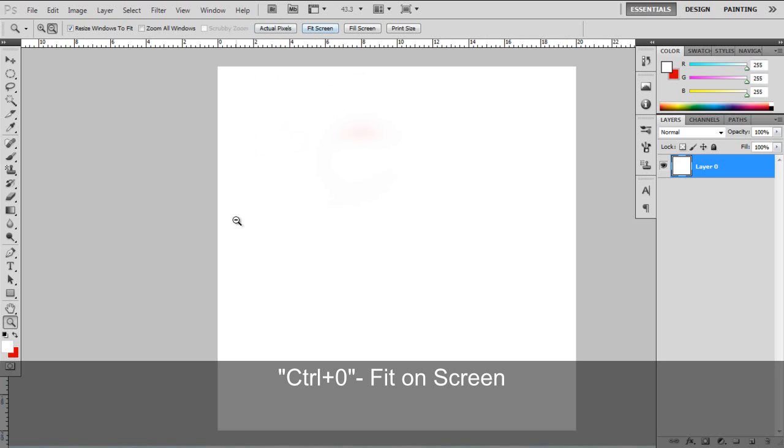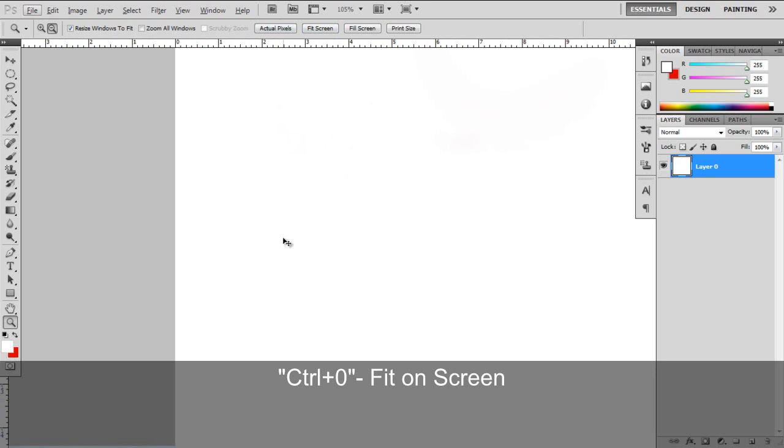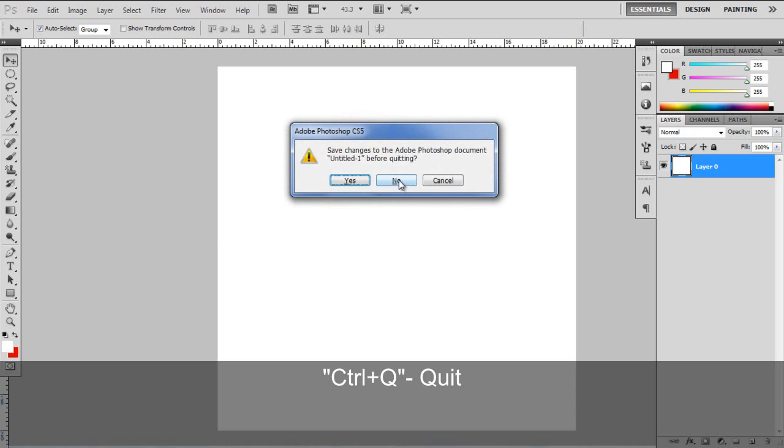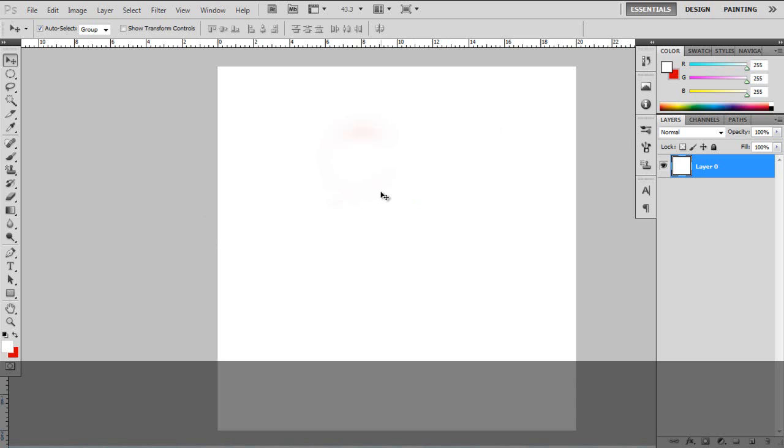So if you ever zoom in really close and you want to go out, you can't have the magnifying glass on, apparently. Okay, so that's that. Now other controls. Control Q, that just quits Photoshop, sorry.